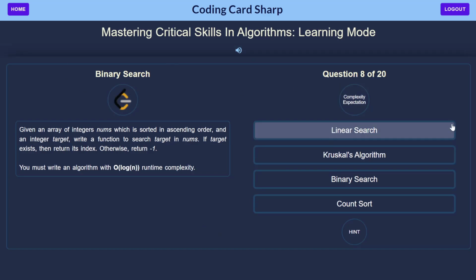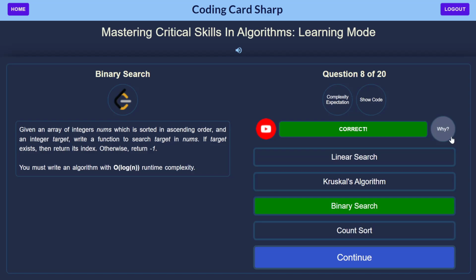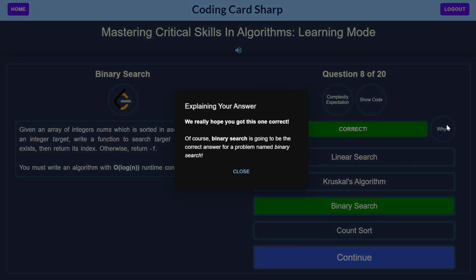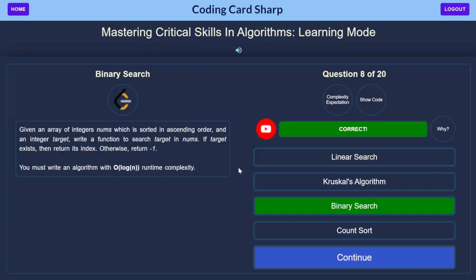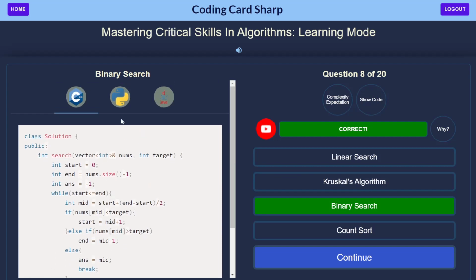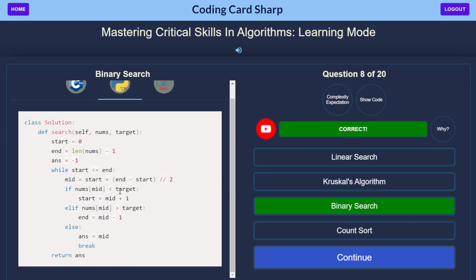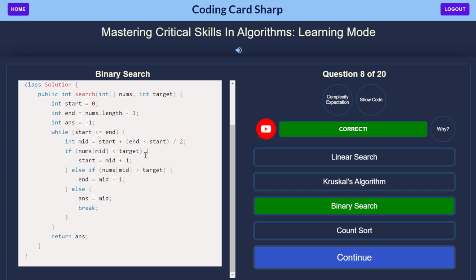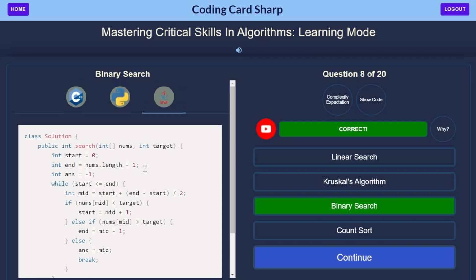For this problem, of course, I won't waste your time any further. The Y button will give an explanation as to why we use the binary search, although in this case we've kept it to a minimum. If you really need the code here, you can check it out in C++, Python, and Java as well. I can assure you that these ones are all correct and have been tested on LeetCode as well.